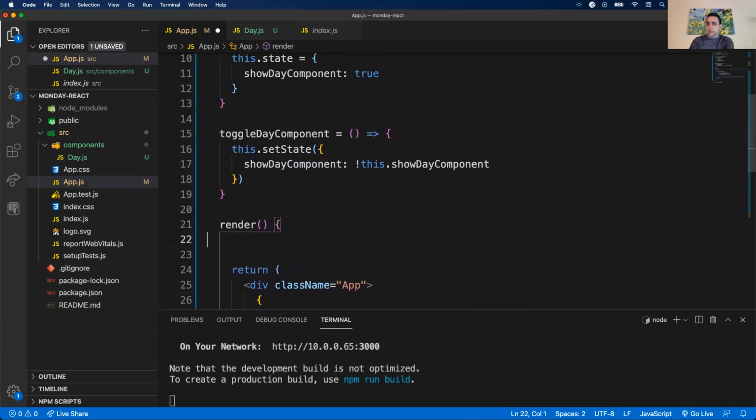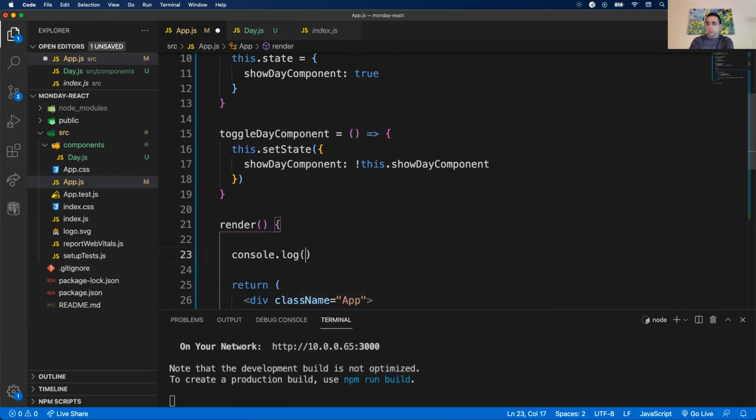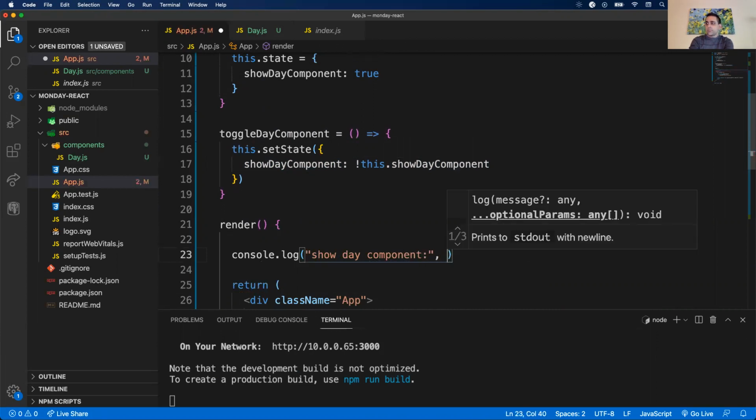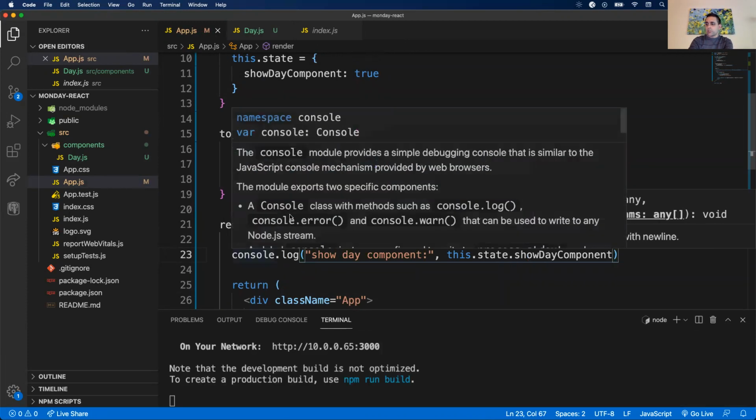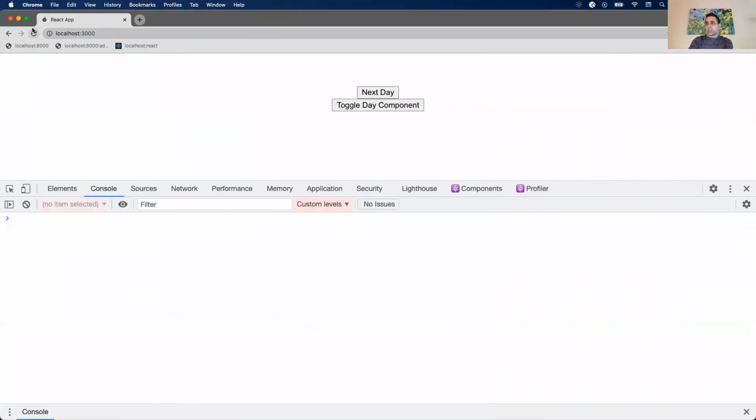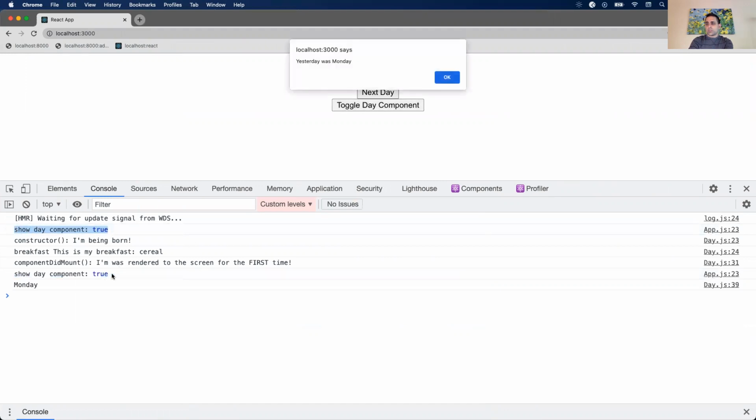Let's print out the value, console.log when this is re-rendering. So show day component, and there should be this.state.show day component. See what the value of that is. So refresh. Okay, that's true. Let's see if we hit toggle. Still true. Why is that true? Anyone know?